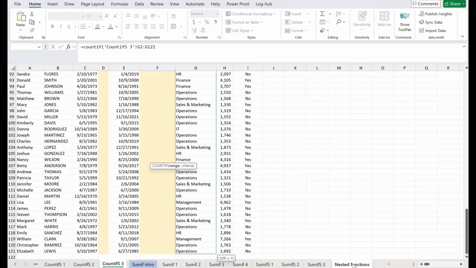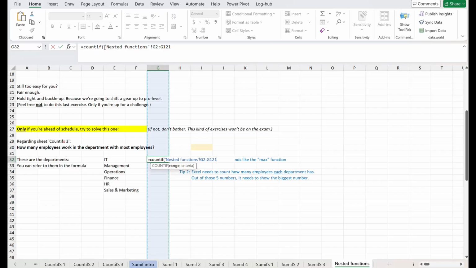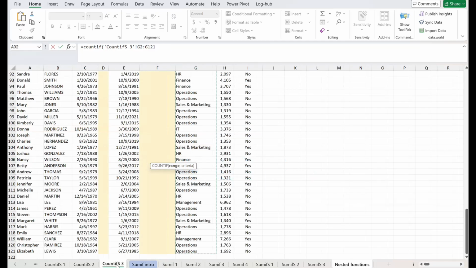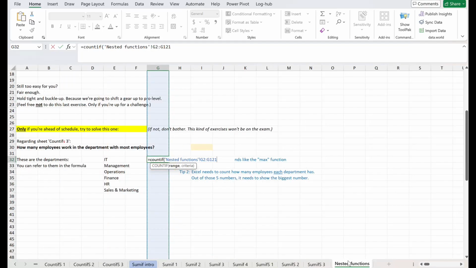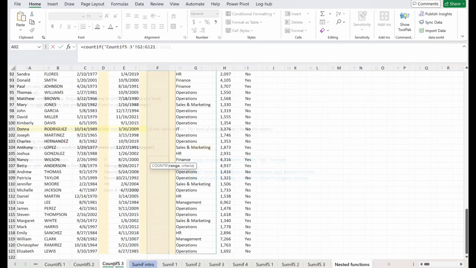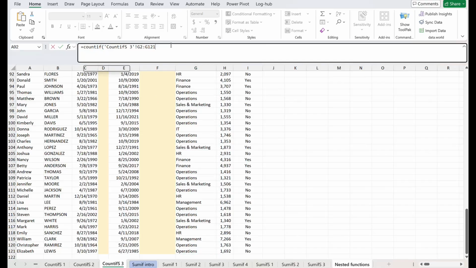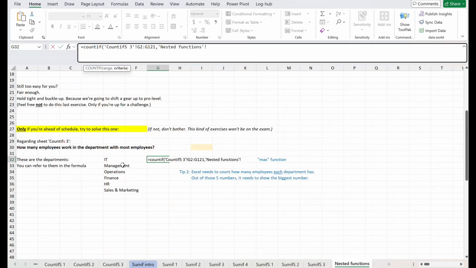Now, if I go back to nested functions, you will see that this changes. Now it changes to SUMIF3, and now it changes to nested functions. We want it to stay there in SUMIF3. The way to make it stay there is just to add the comma and to move on to the next part, to the next argument. So we've selected the range and now the criteria.